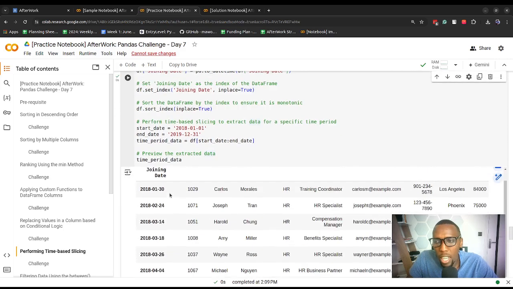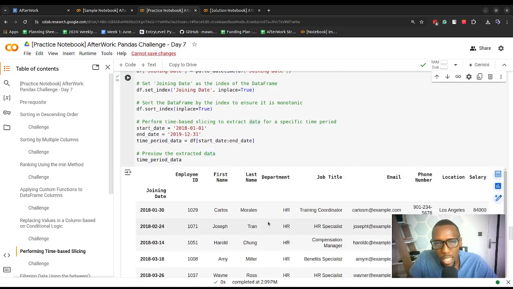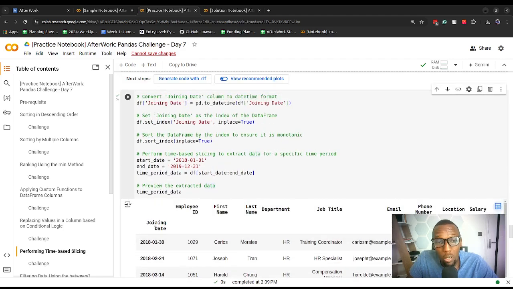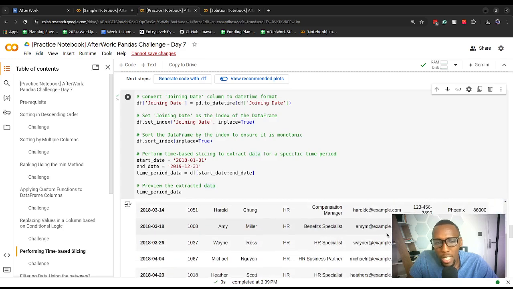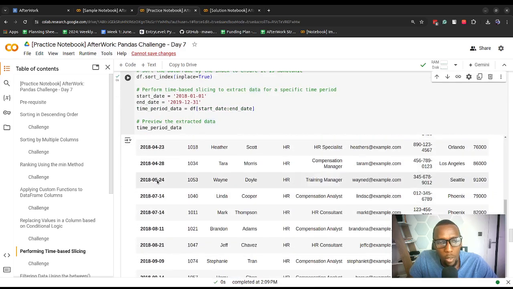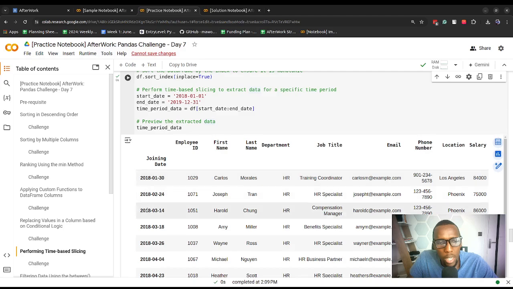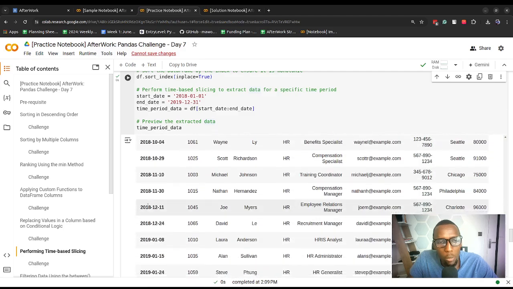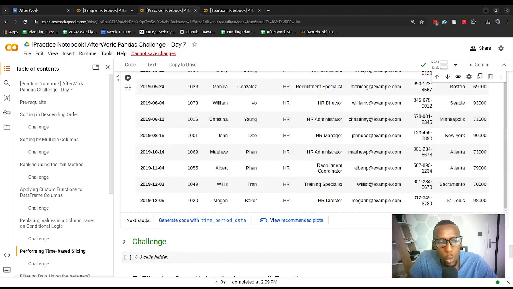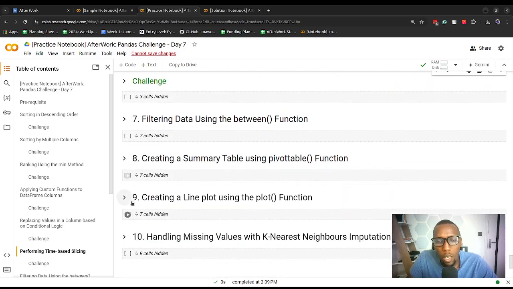And that's basically how we get the outcome of our data. So here, we have this as the data that we want. We have joining date, which is the index, and then we have our data. When you look at the joining date column, you can see the dates are actually between 2018 and 2019. Pause the video and then work on the challenge.